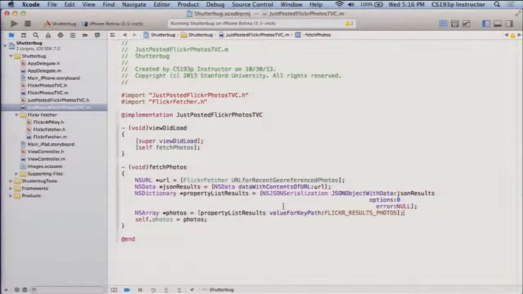Question? What's the difference between null and nil? Okay, that's a good question. Nil means an object pointer is 0, a pointer that doesn't point to anything is nil. Null means a C pointer points to nothing. And in that case, that was an ampersand error. In other words, by reference NSError. So this is not an NSError pointer. It was an NSError star star.